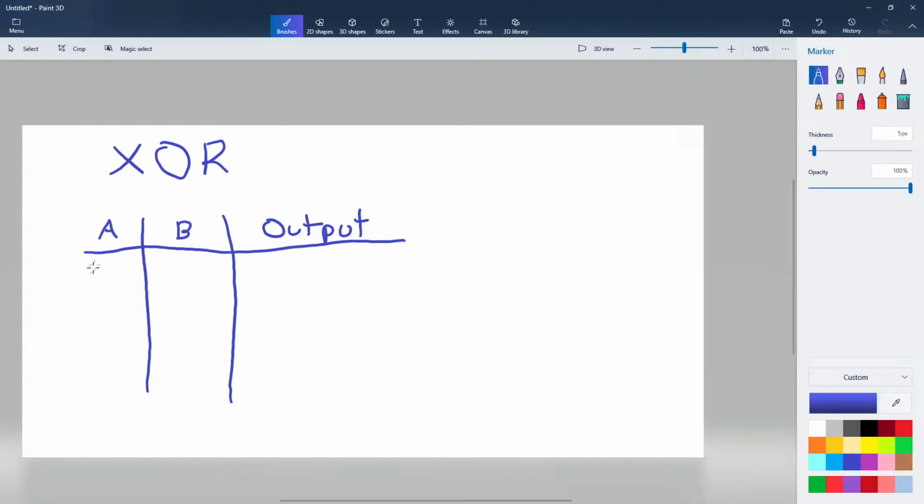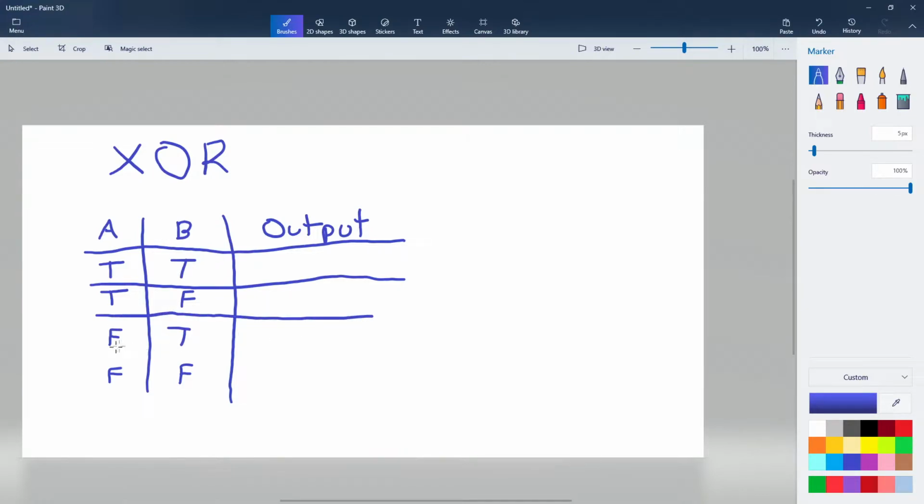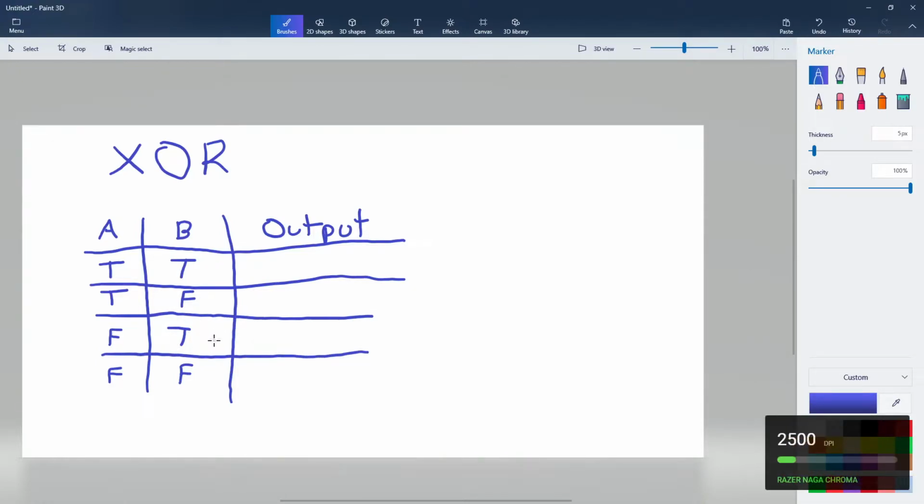But let's do this here. Before we even talk about the output, I'm going to put in all the possibilities. A is true and B is true. Another possibility is A is true while B is false, A is false while B is true, and then A is false and B is false. Those are all the possible inputs I could get. Let me draw some rows here. Sorry, drawing with a mouse. Okay, so here's how XOR works.